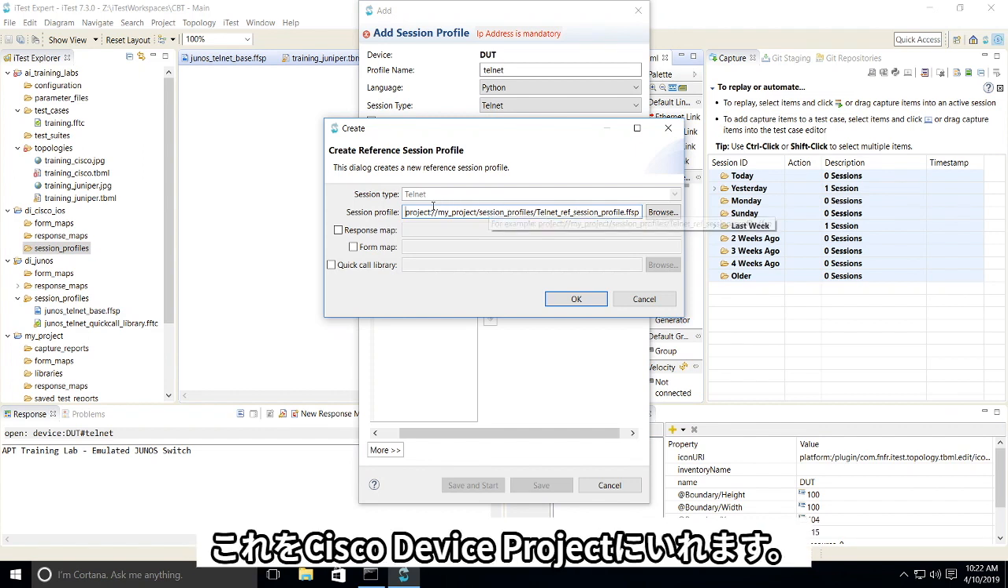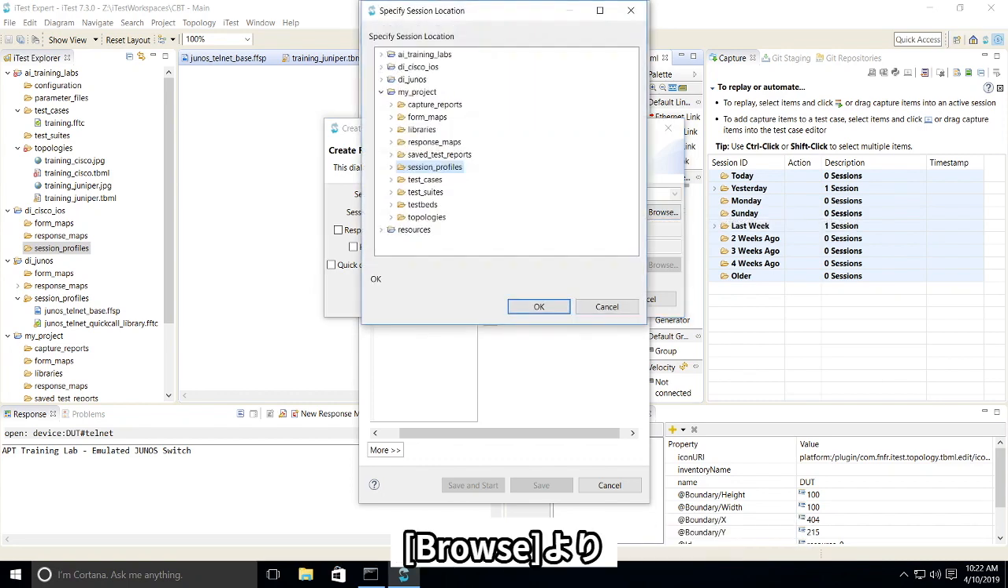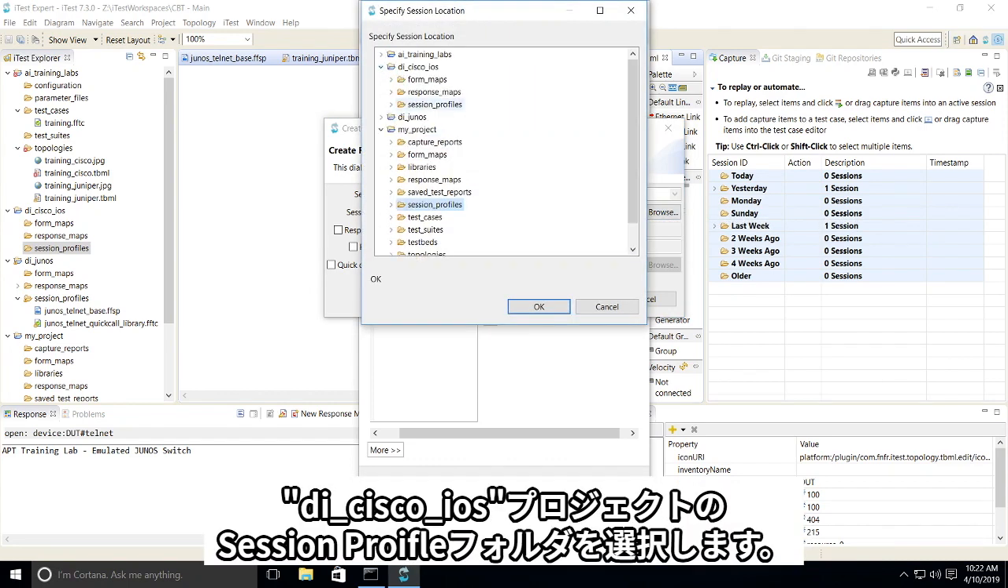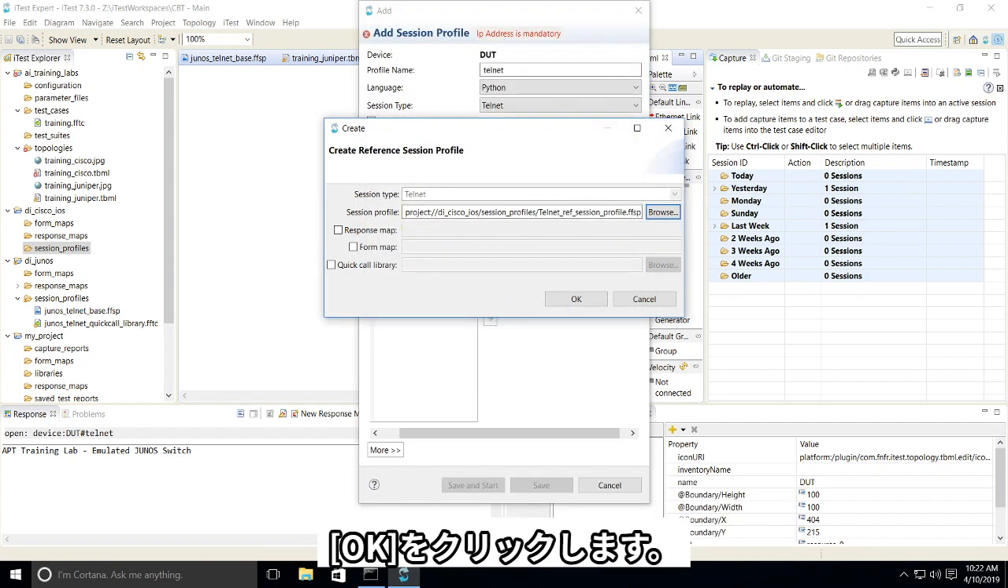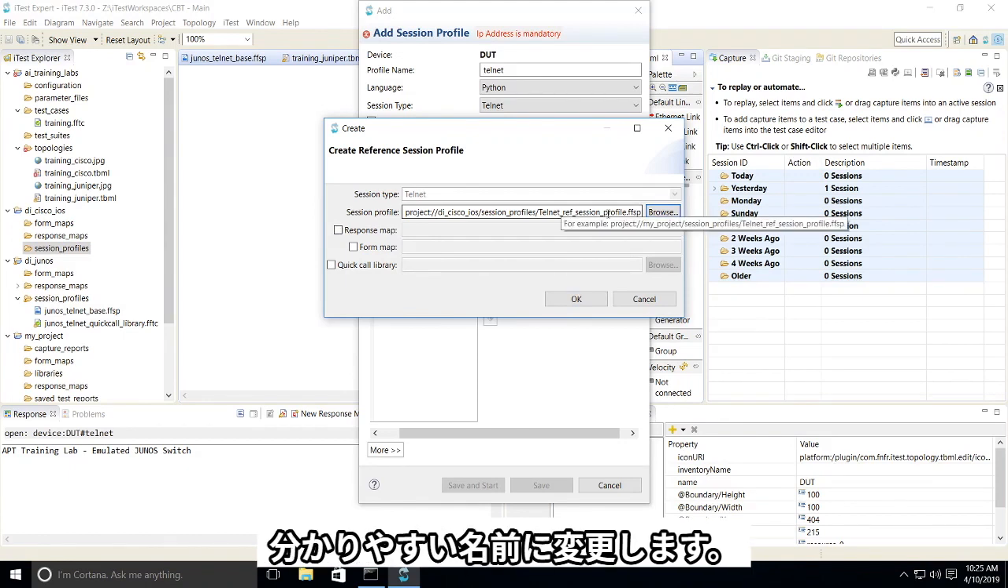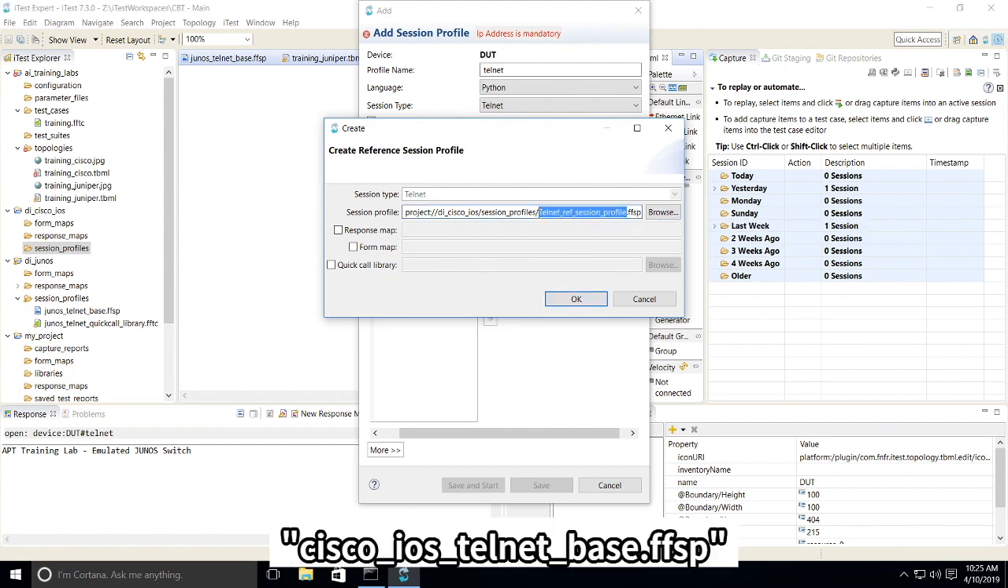So we want this to go in our Cisco device project, so I'll browse and find the session profiles folder in that Cisco iOS device project. Click OK. I'm going to rename this and give it a little more of a readable name. I'll call this Cisco iOS Telnet Base.